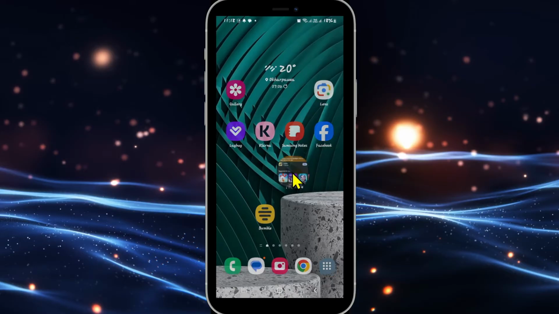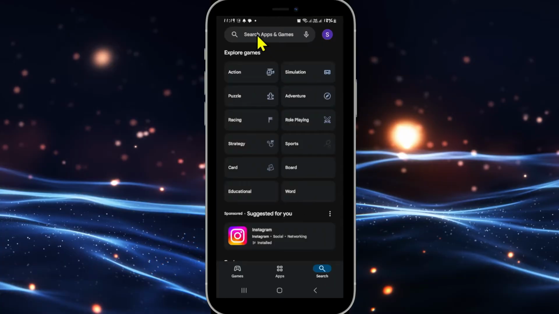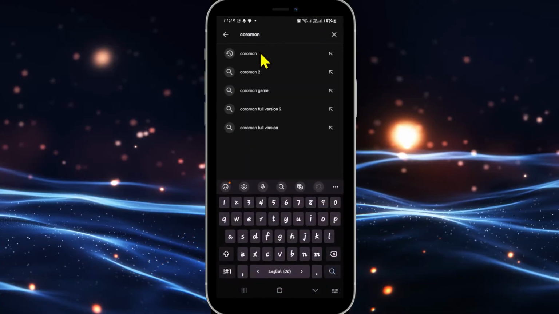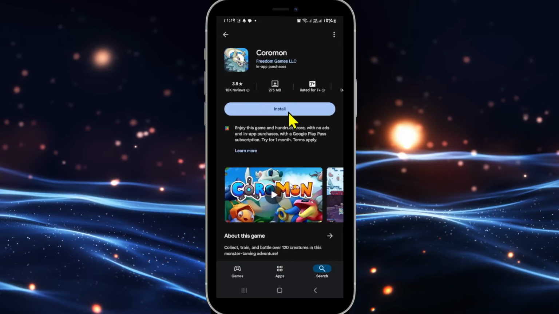First of all, open up the Google Play Store on your device. And once you open it up, tap on the search box and then type in Coromon and start your search. Once you find the Coromon game, go ahead and tap on it and you will see the install button.